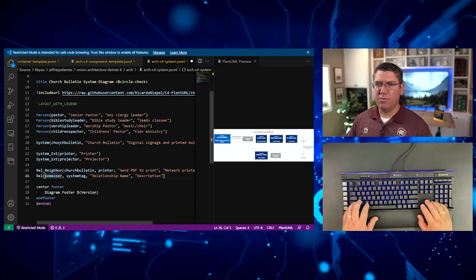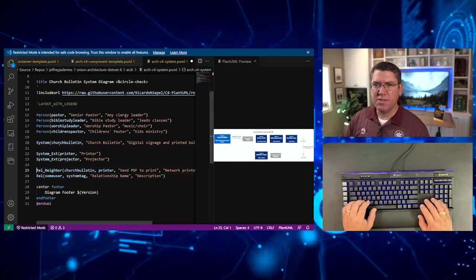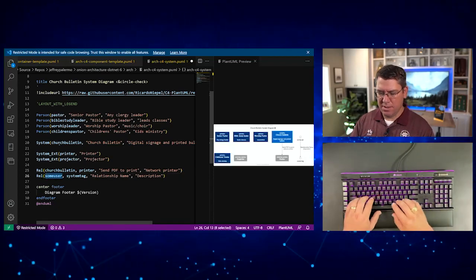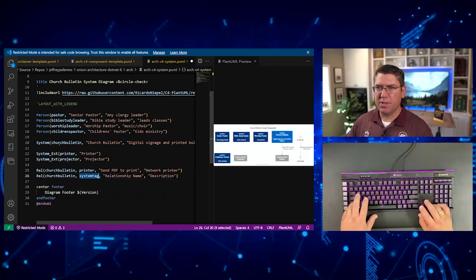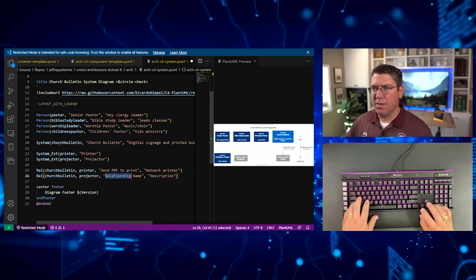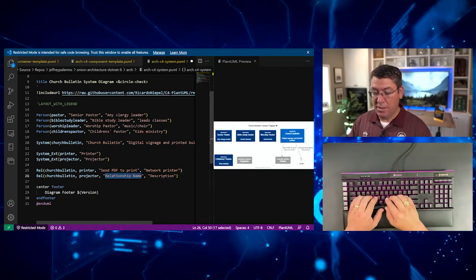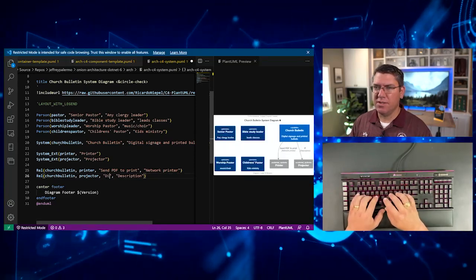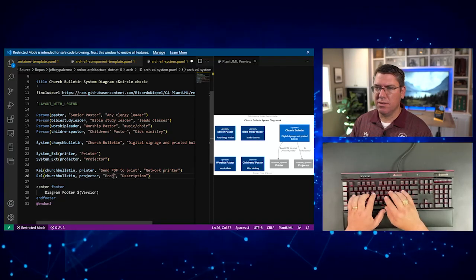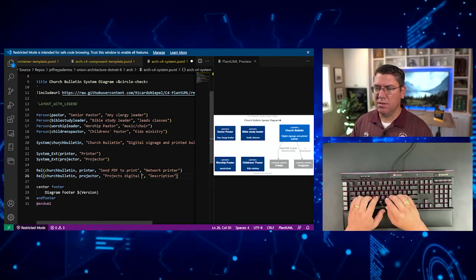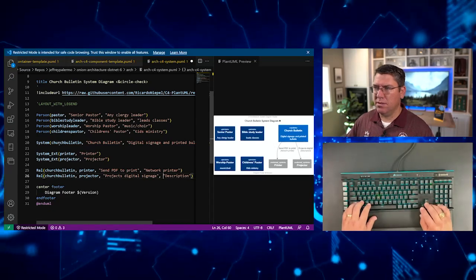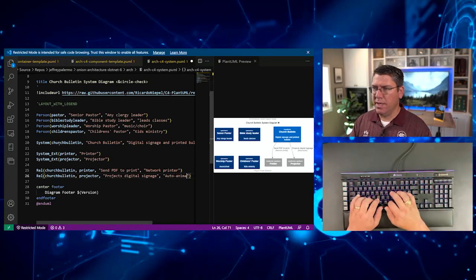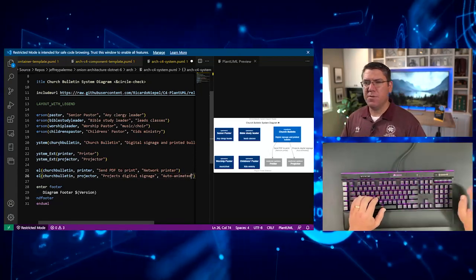Okay, and rel for relationship versus neighbor. Neighbor just means put it beside. Rel means not. So we're also going to do church bulletin to projector. And this is going to be project or digital signage. And auto animated. Okay, so we can see it's changing.